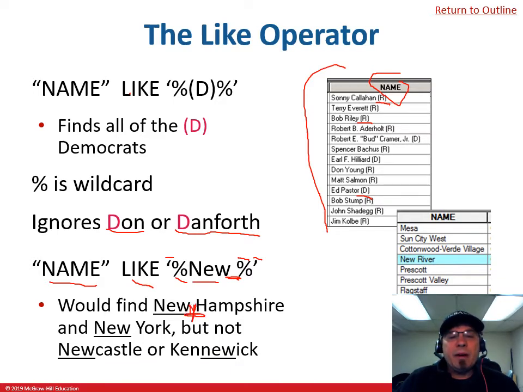There's a space there and there's a space here in New York, but there's no space in Newcastle and there's no space and this is not capitalized. So it would not find either one of these. It would only find New Hampshire and New York. So you can be very specific about how you're searching for your data. Again, this takes some practice, but it's hugely helpful when you're trying to whittle out specific types of data.